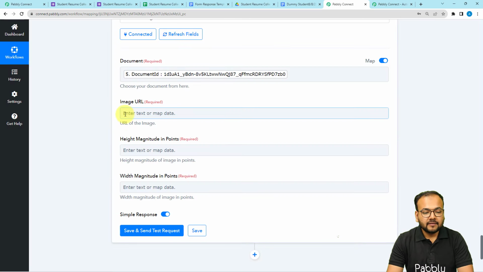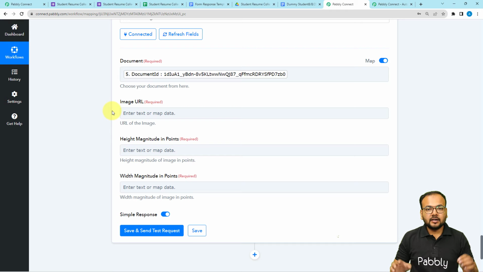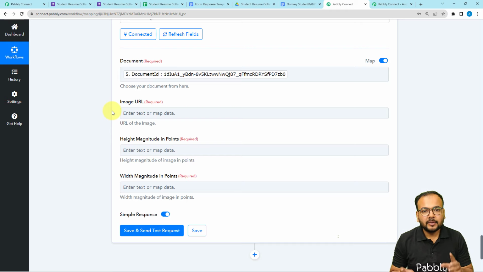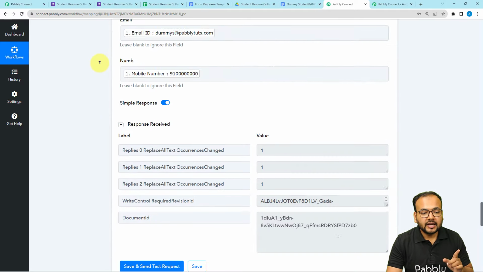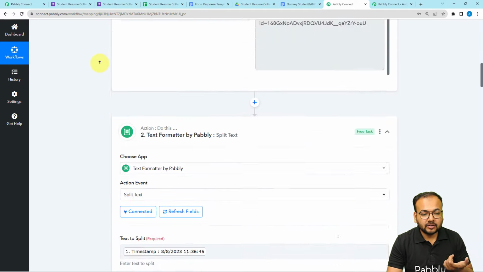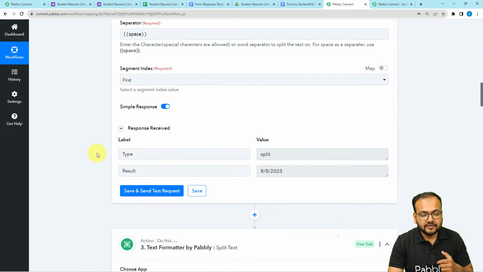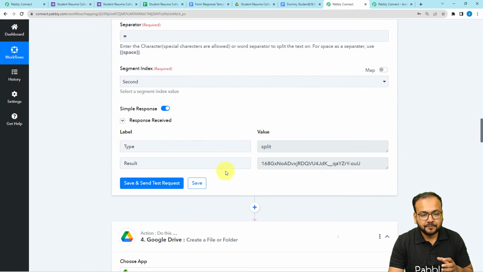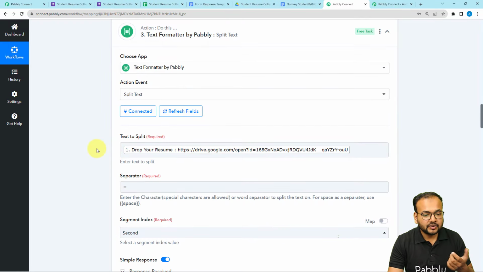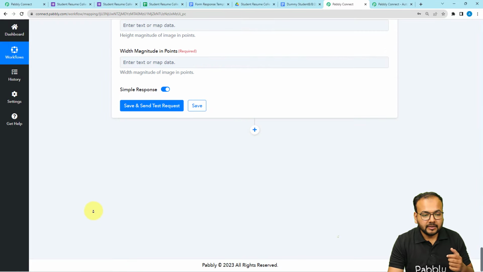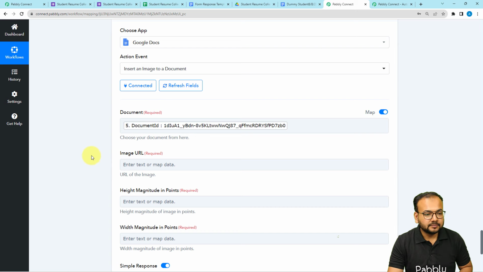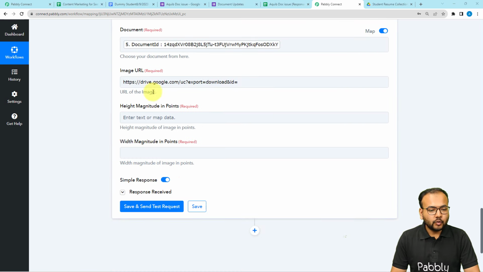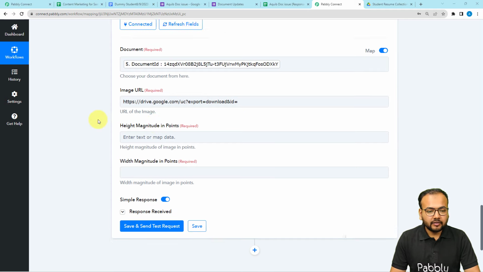So here guys, I'm going to place a shareable link or a downloadable link, and in that link I'm going to place the ID of the image that we have separated out in the second or third step, I think. Here you can see we have separated out the ID using this split text option. And now let me place the URL here. So guys, I have pasted this URL. This is the kind of URL you need to enter here to insert an image inside an already created document.